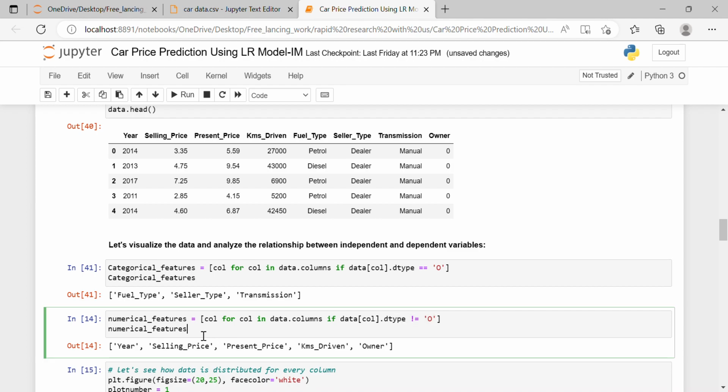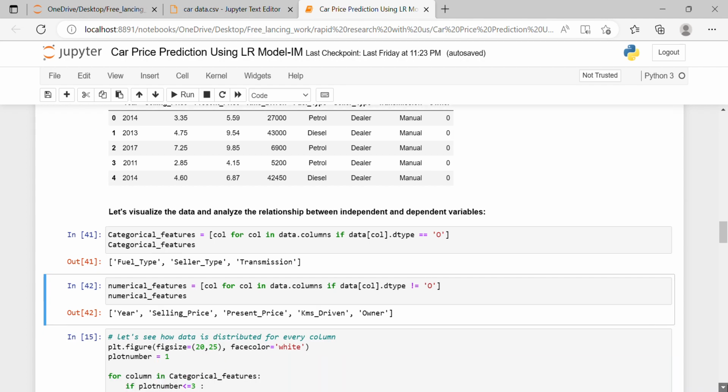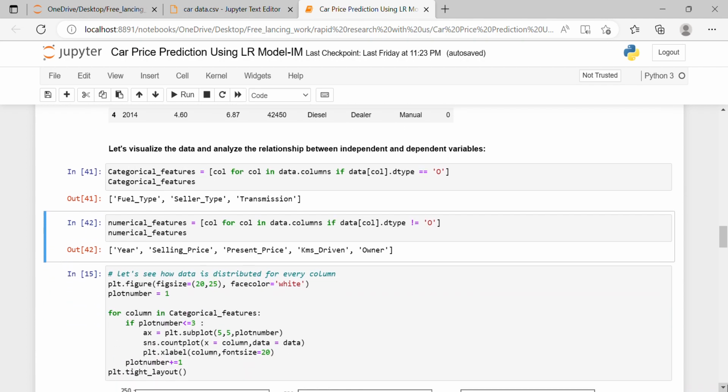Next, to find out numerical features, we will again run the same code with data type not equal to object type. We run this code and we can see that year, selling price and the rest of the attributes are the numerical features. Now we know that to apply linear regression, we have to convert these categorical variables into numerical variables. So let's see how we do that.